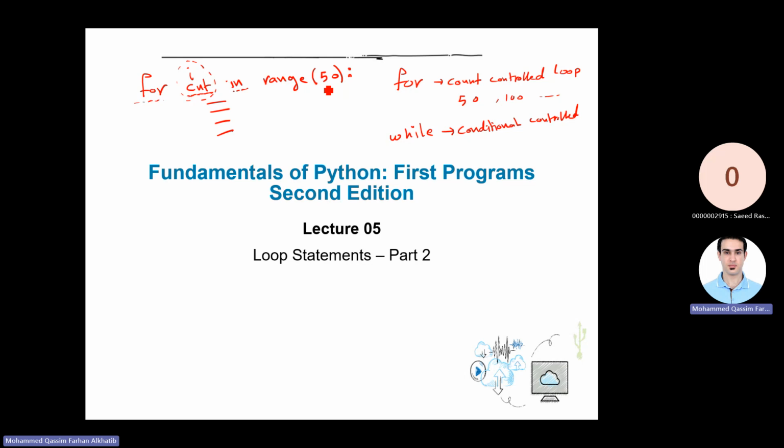And we have this range, and we've seen the range has 3 cases. When you have it only with one number, this one will create a list of values from 0 to 49. So basically, the value count will have values from 0 to 49. At the first iteration, the value is 0. Second iteration, the value is 1, and so on. And we've done the other 2 cases when you have initial value, final value, and we have it with the step.